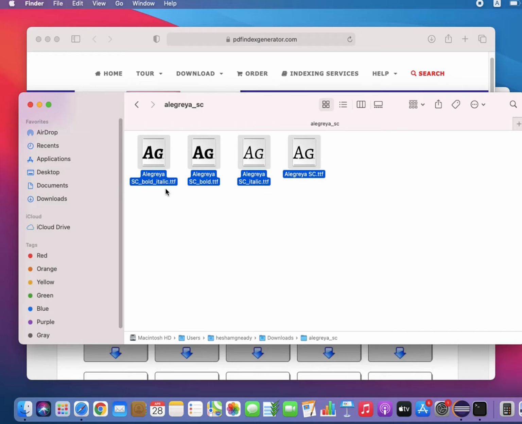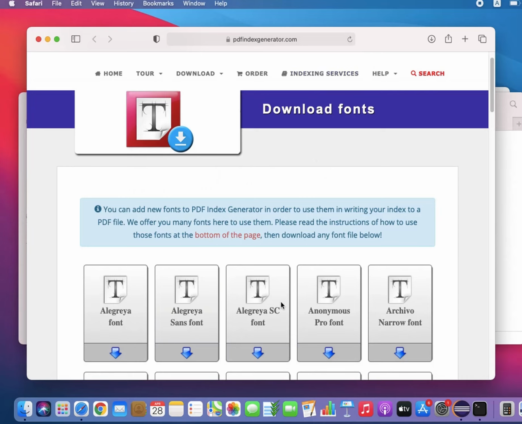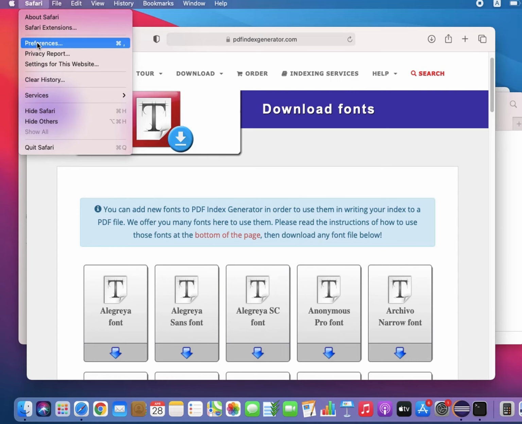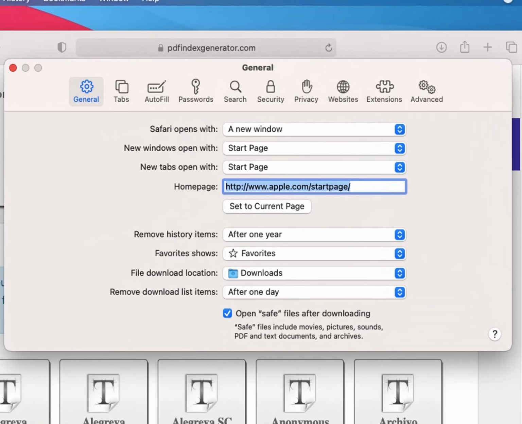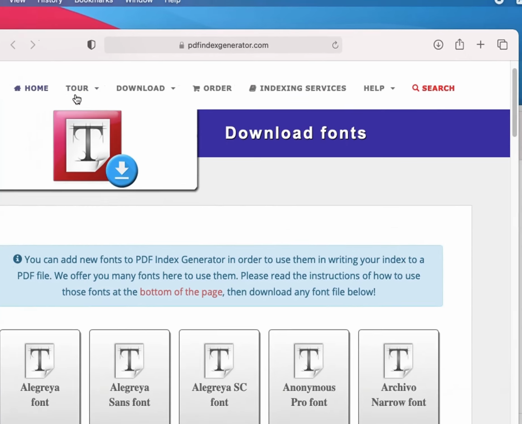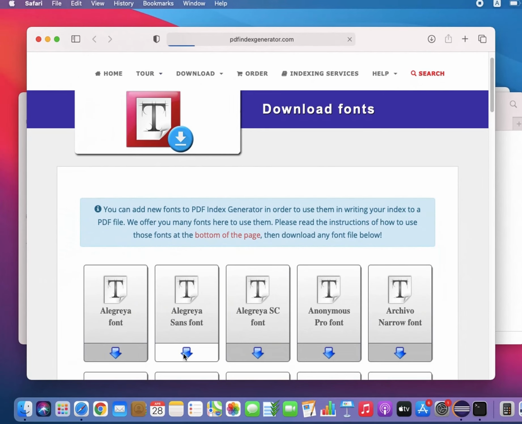To fix this issue, and keep the downloaded zip file in its original form, without extracting, please do this. In Safari browser, run the Preferences. In the General tab, disable the option, Open Safe Files after downloading. That will do the trick. Close this window, and try downloading another zip file.